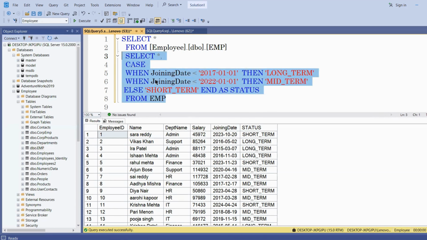So here we can see we have all the employees with their category. If they have joined after 1st January 2022, those are the short-term employees. And the employees who have joined before January 2017 we have categorized as long-term employees. So here also we see the condition for employees who have joined before 1st January 2022. Even this employee who joined before 2022, he joined in 2016, but it is still showing as long term.